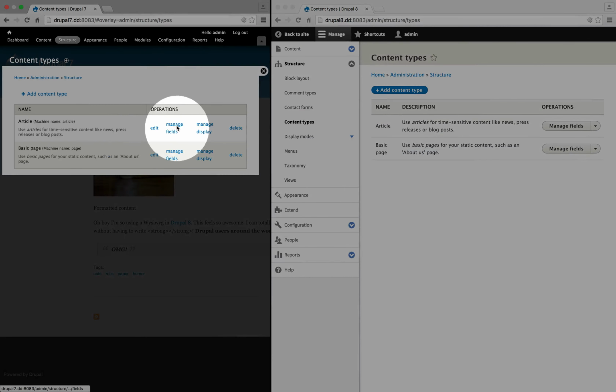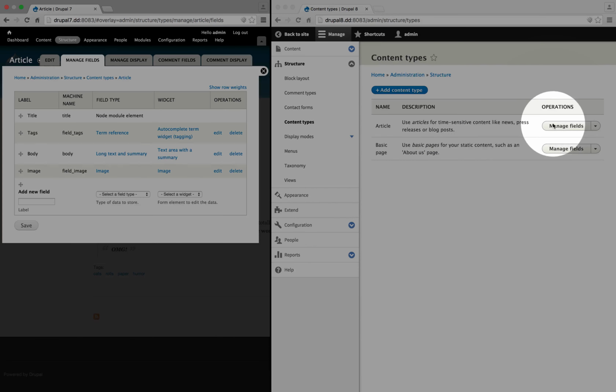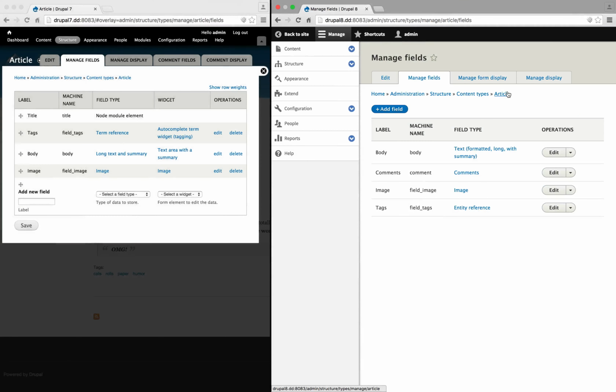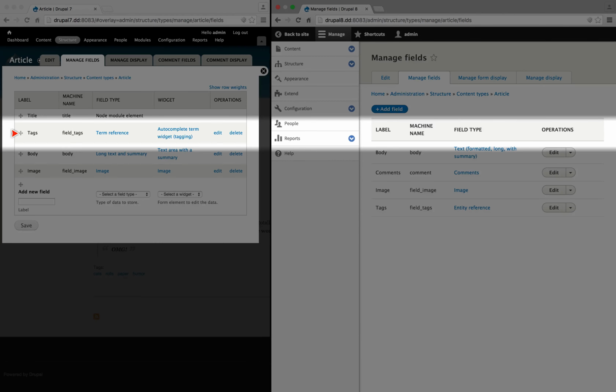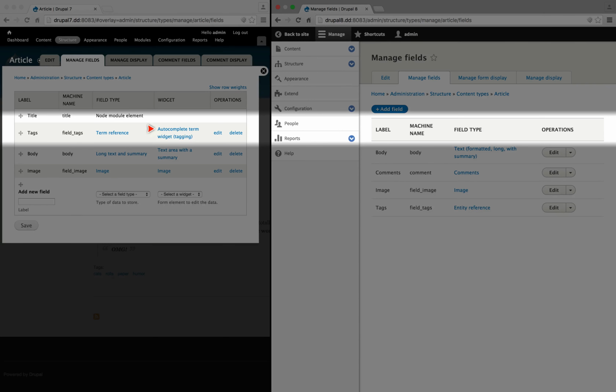In Drupal 7, we would click Manage Fields, and in Drupal 8, we would do the same. Now in Drupal 8, the Manage Fields page has been split out into 2 different interfaces. The idea is that in Drupal 7, what we did was set the details of the field itself, and this had to do with the field type, as well as the widget that we would use, or the input that we would use when creating and editing content of this type.